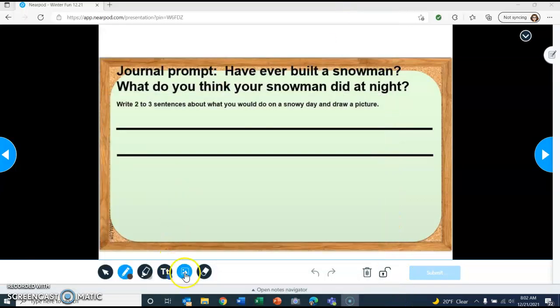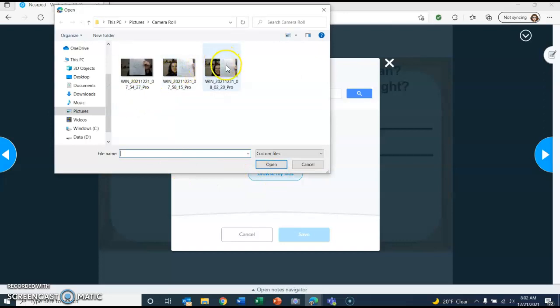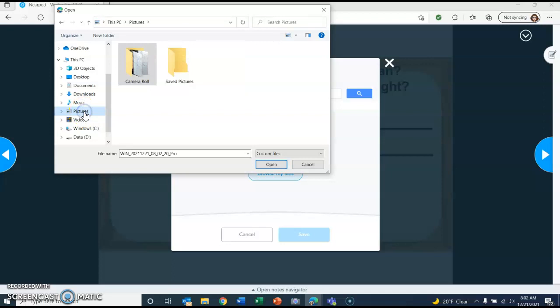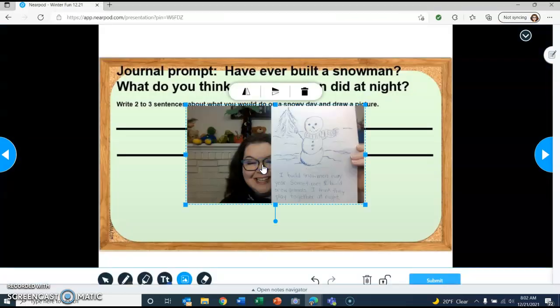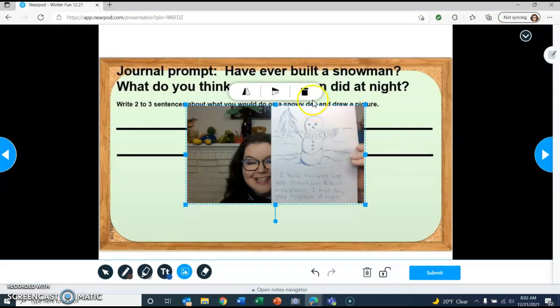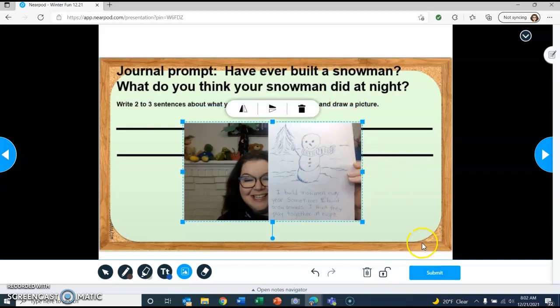Now click on the logo that has the mountain. It brings up this screen. We want to click on Browse My Files and our camera roll. Right here where it says Pictures, we'll click on Pictures, Camera Roll, choose your photo, add it, make sure it's lined up. Here we go, you can move it.